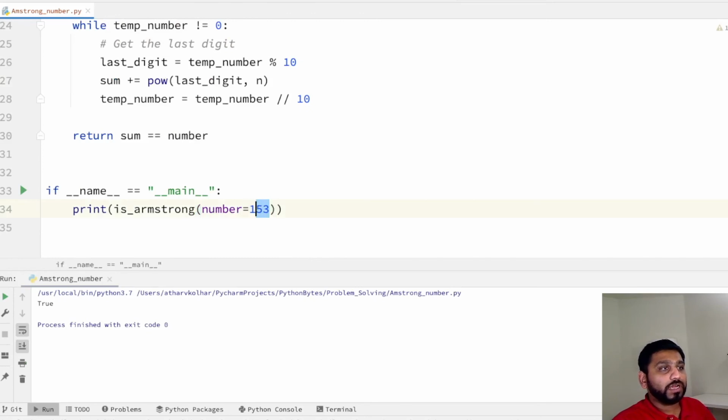We can also check another number, 124, and it should return false, because 124 is not an Armstrong number: 1 plus 8 is 9, plus 64 is 73. So that is not an Armstrong number.